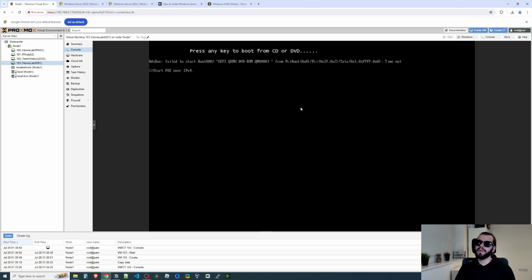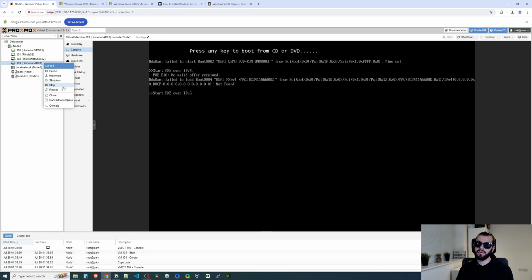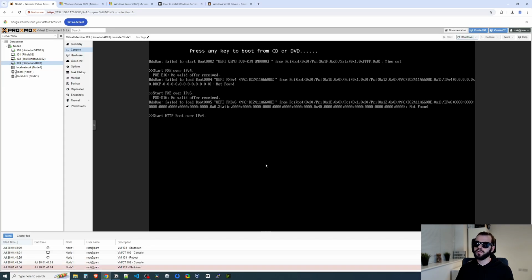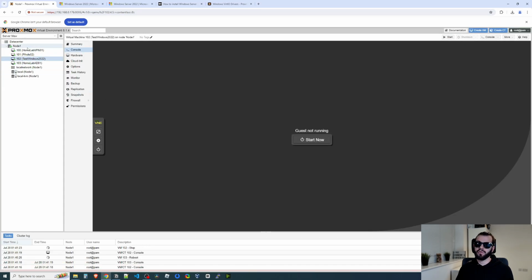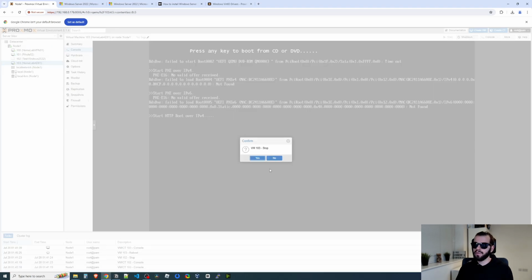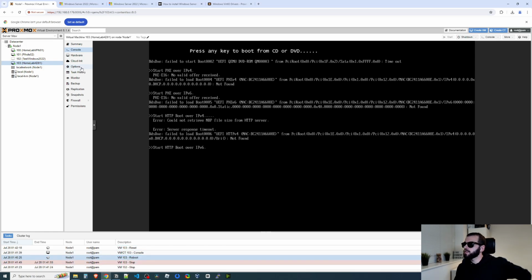We're going to see. Start PXE over IPv4. Why would it be doing that? Oh my god, what is this? Right click the VM. Okay, let's reboot this. Why isn't this working? Shut down. The thing isn't shutting down. What is going on? That's just consuming resources. Why isn't it turning on? It's not doing the commands. This is weird. Let's just delete this. I can't even shut it down.